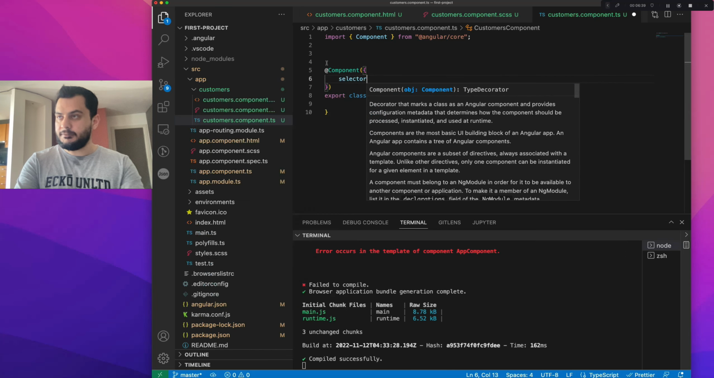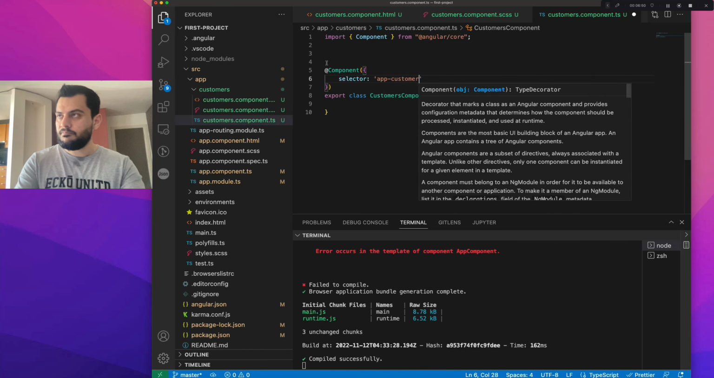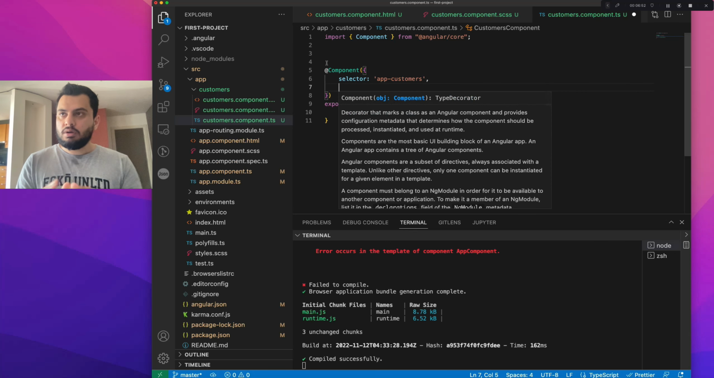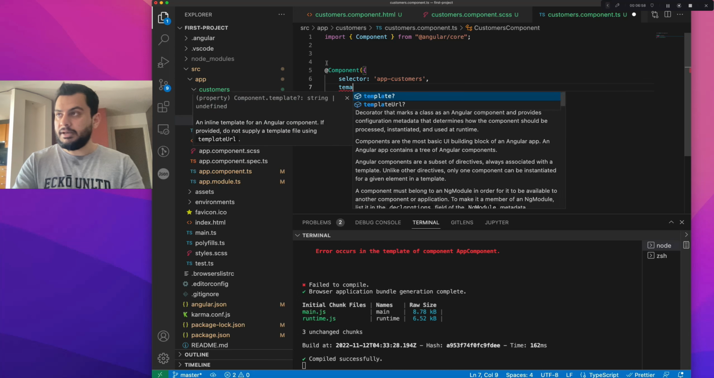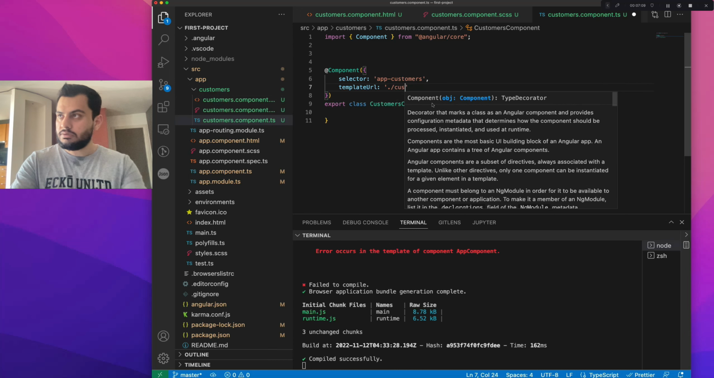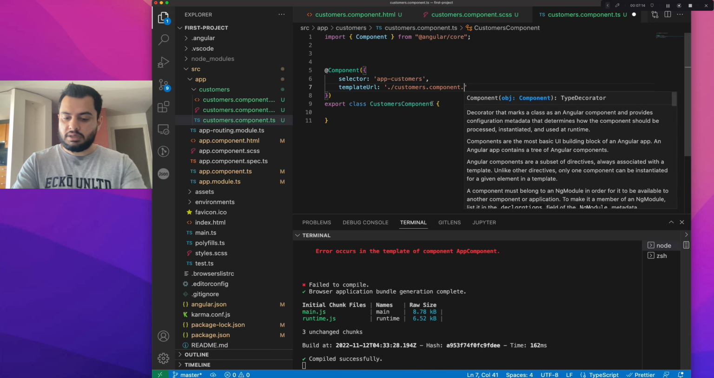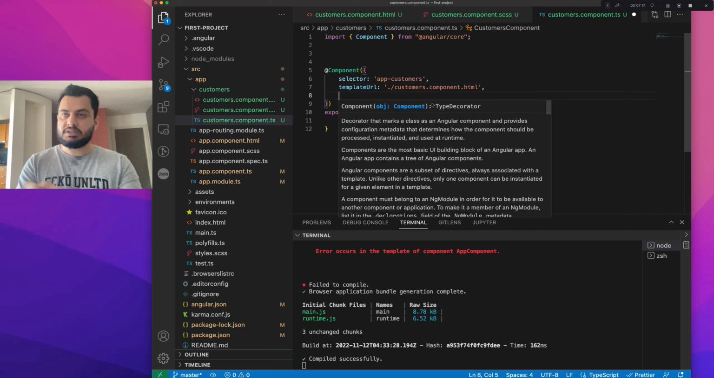The first is a selector. Now, what is a selector? A selector is the name for this component, which will be used to refer to this component anywhere inside of the application. So what I do is app-customers. I also need to provide where the HTML file for this component lies. So that will be templateUrl, and VS Code is helping me autocomplete all of this. And I have to provide the relative path for this customers.component.html file. I do that like this. So I do customers.component.html, and I also need to provide the styles.